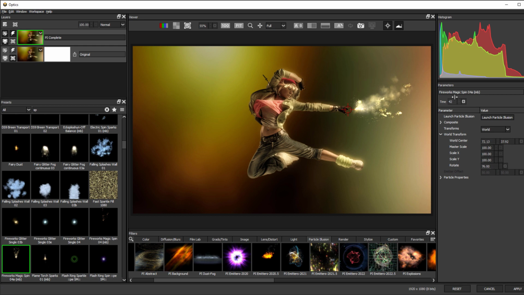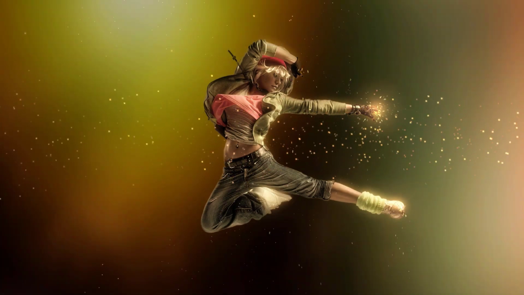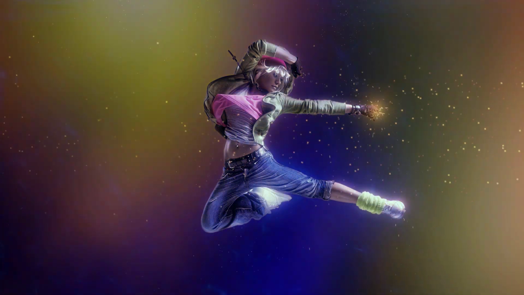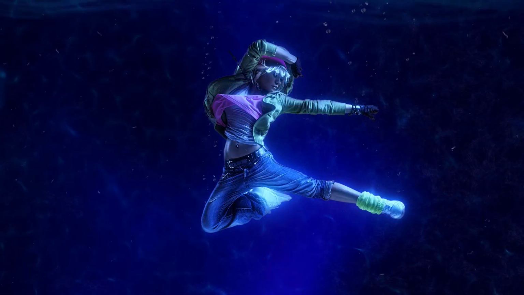In this quick tip video, we'll cover a new feature found in Optics version 2022.5. Now we can design and render cinemagraph animations directly out of Optics.